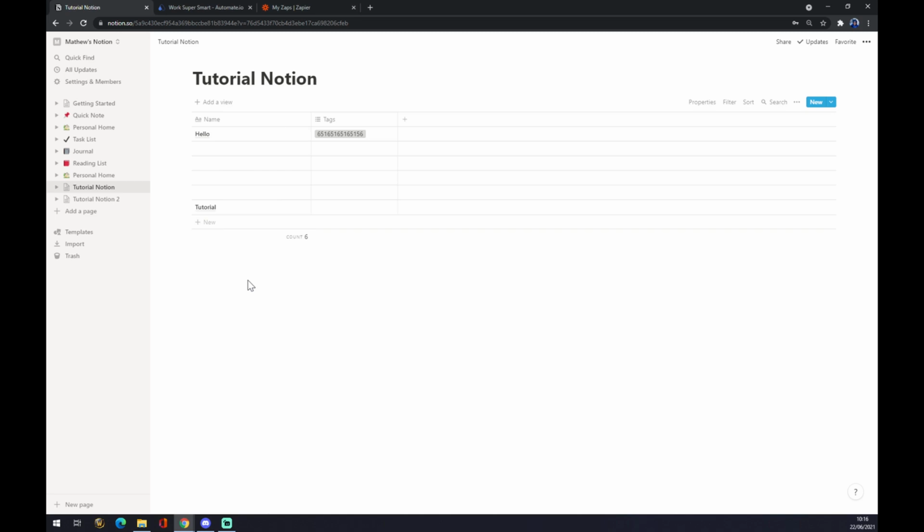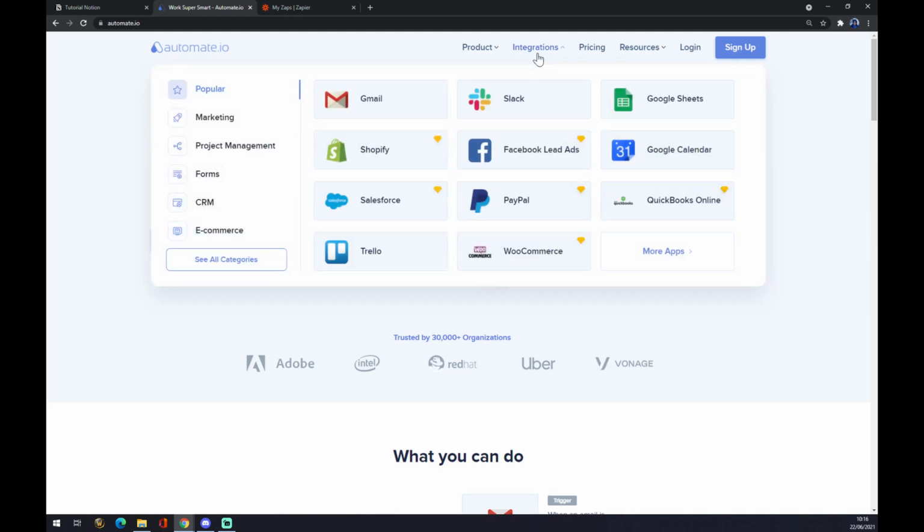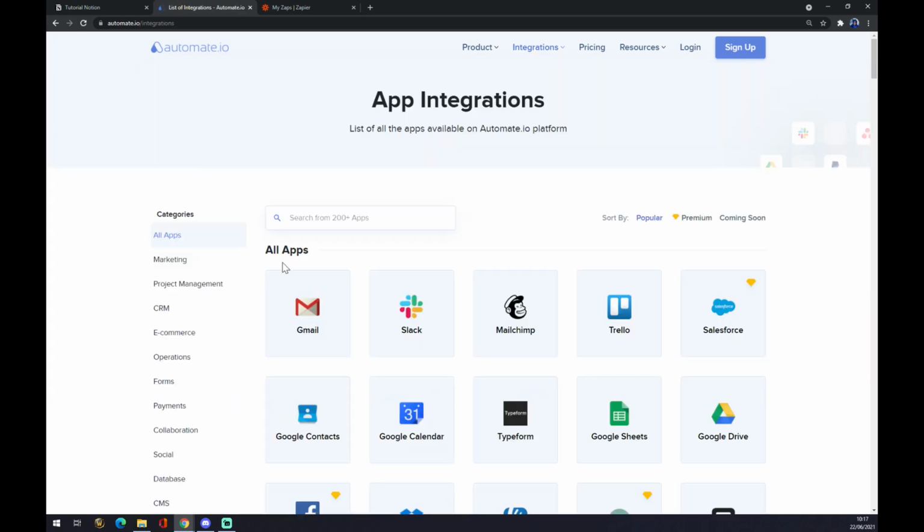Once we have our account finished and all ready and set, we want to go to automate.io. I'll leave the link in the description under this video. Once we are here, we want to hover over integration, which is on the upper side of your screen, and this pop-up window will show up. We want to go to the bottom left of this window to see all categories. We want to use this search engine, and we want to go for Notion.